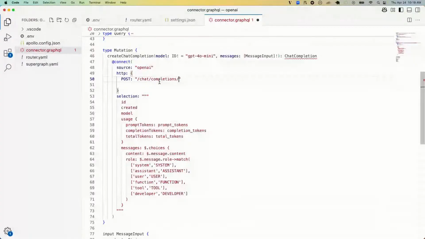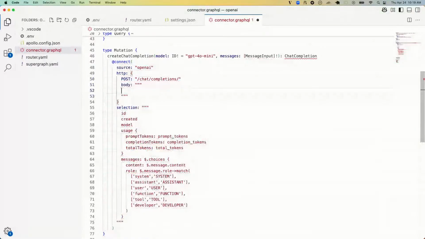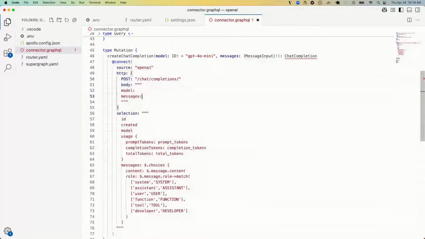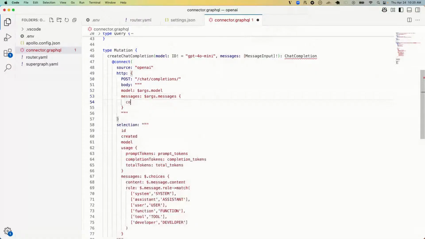And then we're going to need to create a body that's associated with it. We said there was what? The model and then the messages that we need to create, right? So we have our model right here. So we can just go args.model, no problem. And then now the messages. And remember, this is this message input. So we're going to want to structure that in the same way of what we needed. So we can spread open those messages. The content is just content because we have that on our input type.